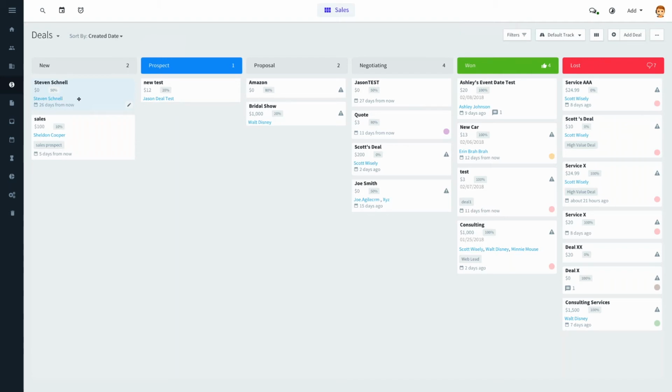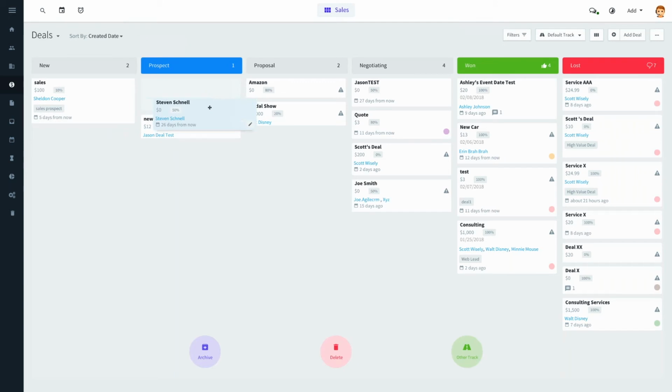So maybe I'm on the phone with Mr. Steven Schnell, and he says, hey, you know what, Scott, thanks for calling me. I want to get some more information from you. Did you notice what I just did there? I clicked, I dragged, and I pulled that deal right under to the prospect. If you hover, you can see your total value of deals, and the number of deals that are in there.